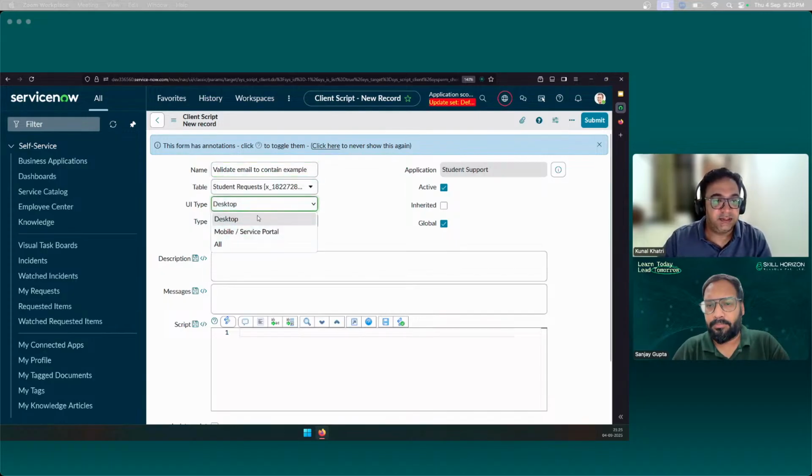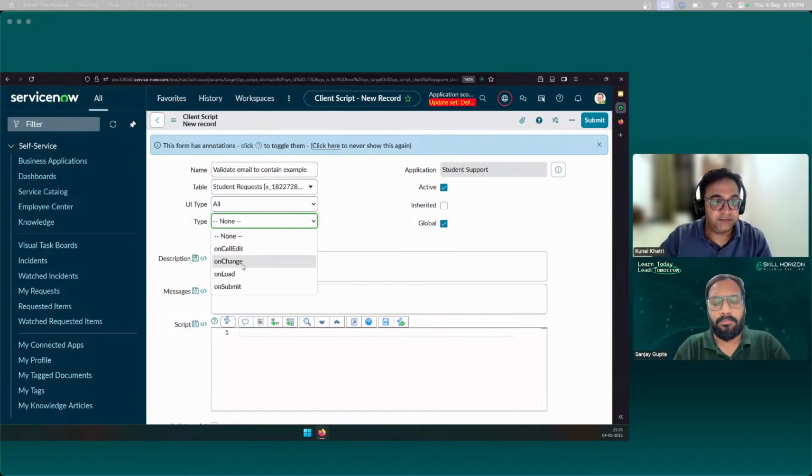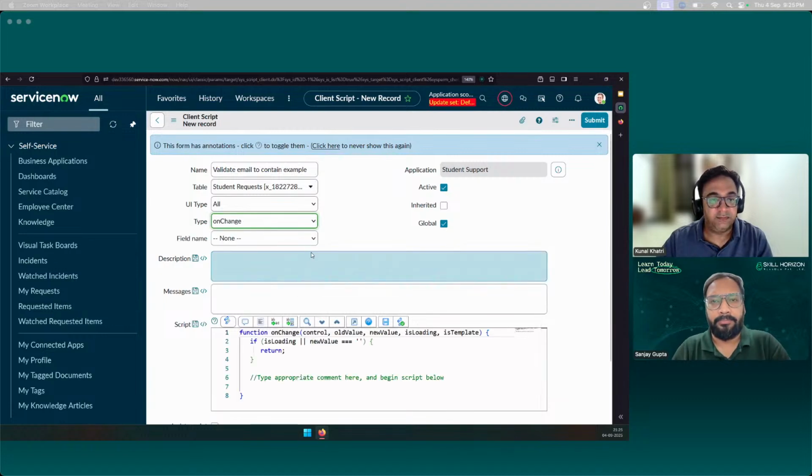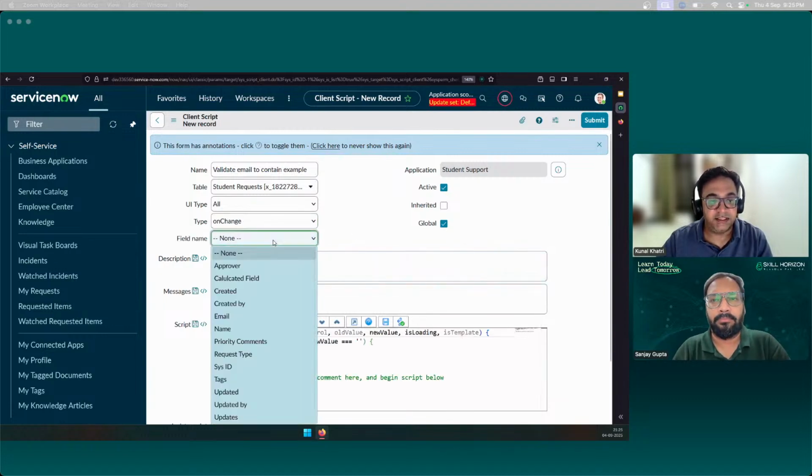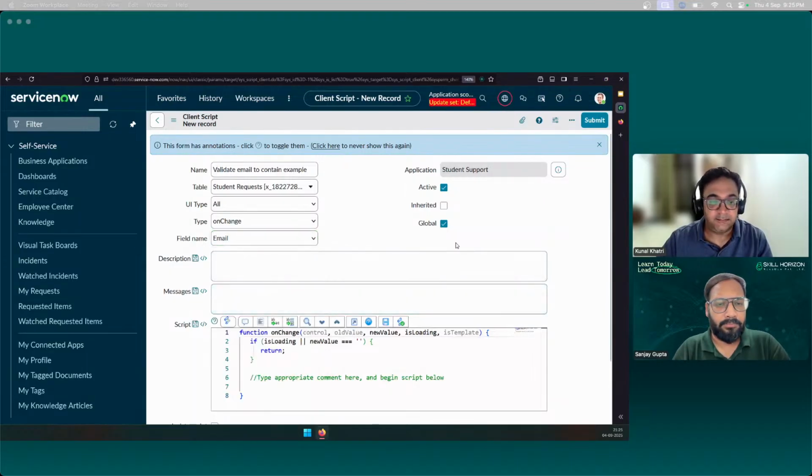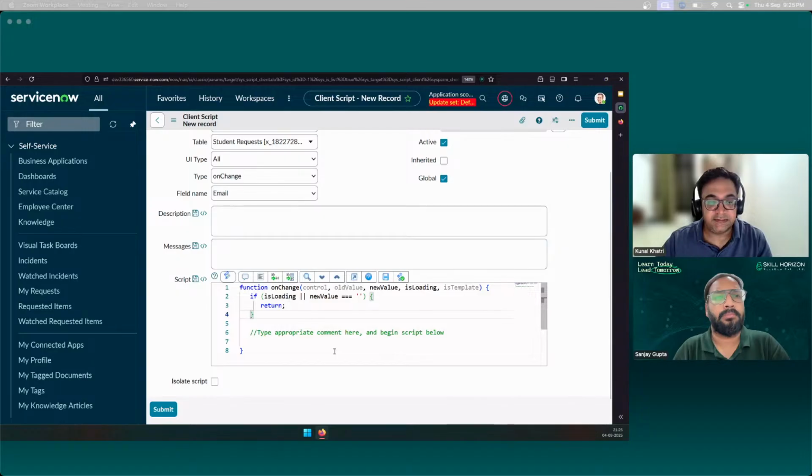We will choose UI to be both desktop and service portal. Type is on change. So you can actually choose multiple triggers. One is on load, that will be when the form is loaded. On submit, that is when someone tries to save or submit the form. And on change is when a value in a field changes. So for now, we're doing it on change and we are doing it on email. And we will start writing here.